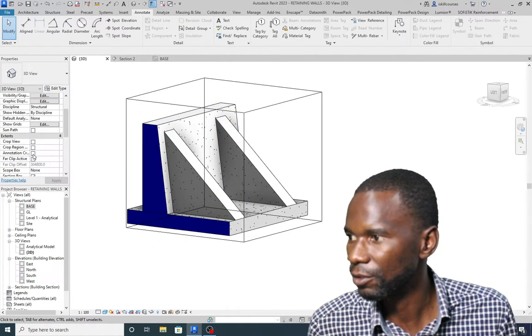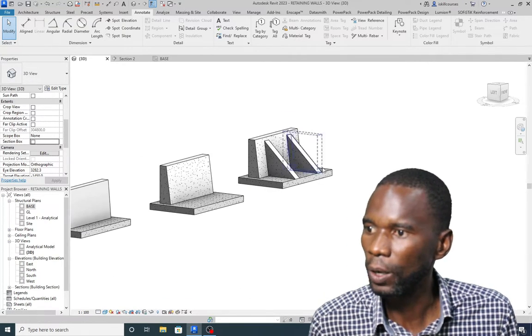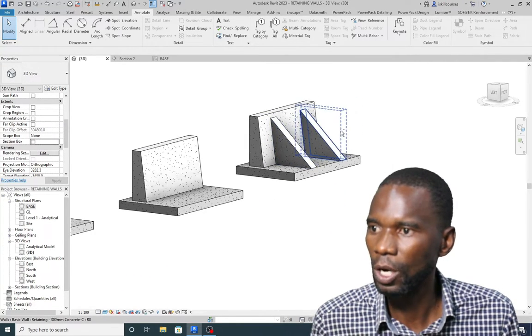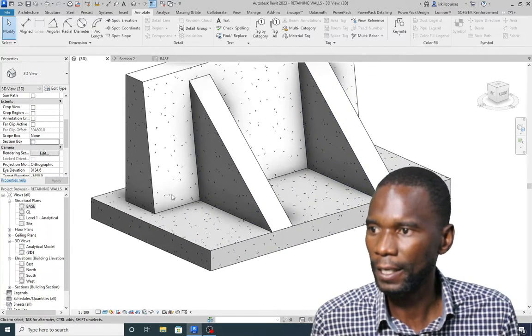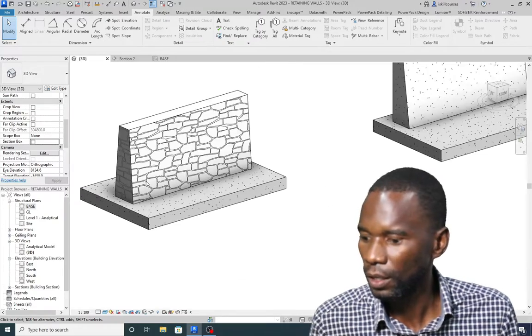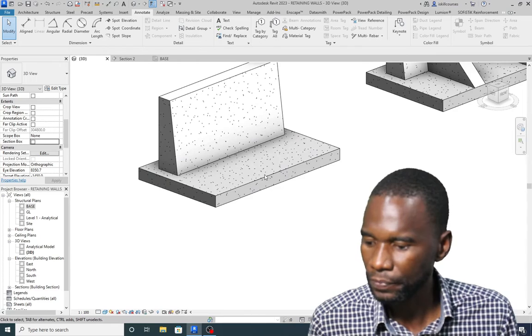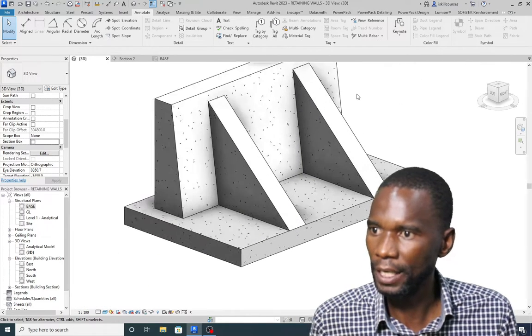We have the counterfort wall. If I go down there and remove the section box, you have your counterfort wall right there. Okay, so as you can see, we have our Revit wall right there. We have our cantilever wall and the counterfort wall.